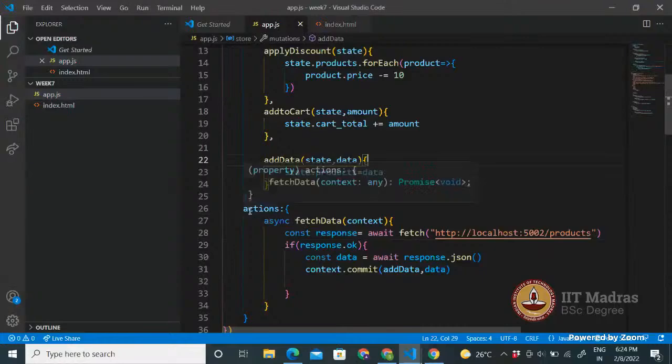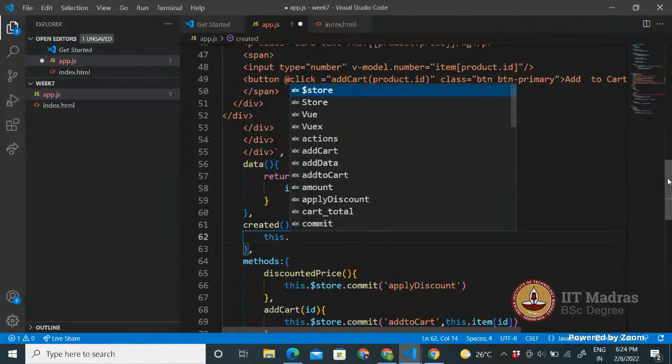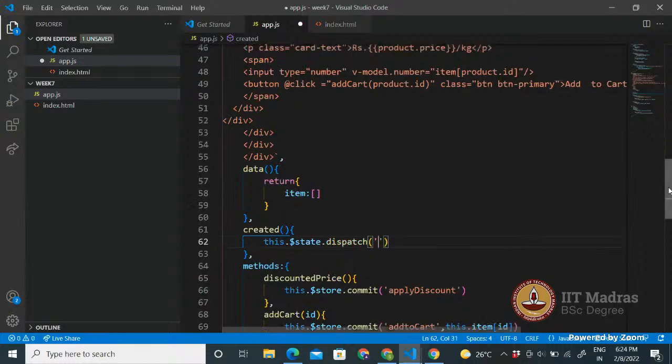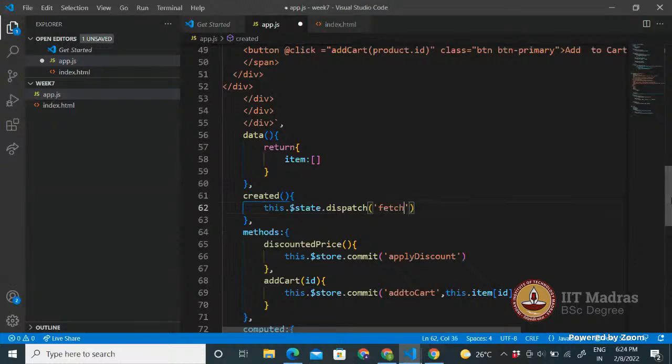Now from where do we invoke this action? What we thought is that we will have it in the created hook, right? So when our app is getting created, that is when we would want to populate our data. So let's just go ahead and do that. For this, we have to call something called dispatch. So this dot state dot dispatch, and followed by... what had we named it? Fetch data, followed by the name of that handler over there. Okay, so I think this should work now. Let's quickly try it out.